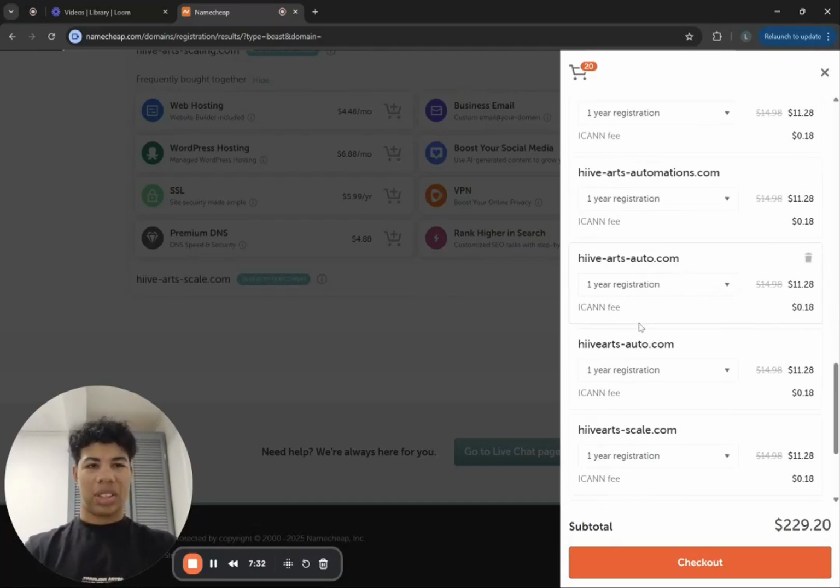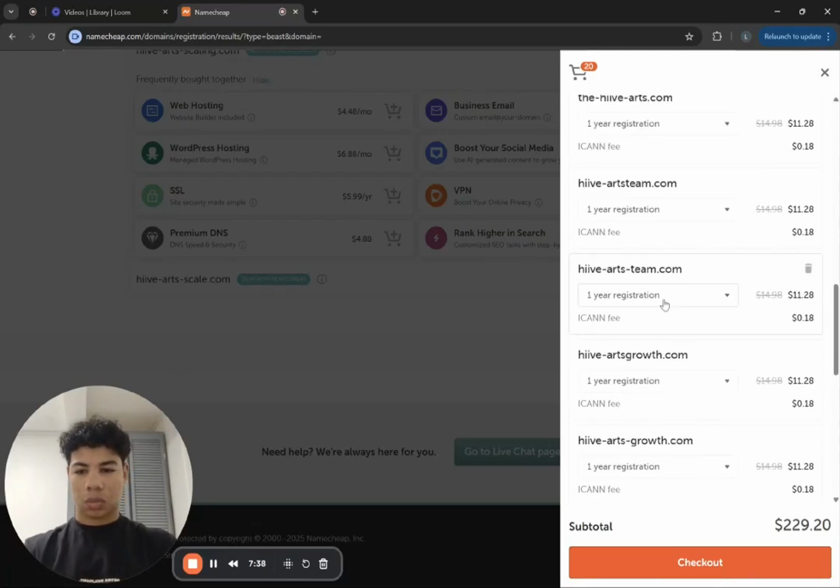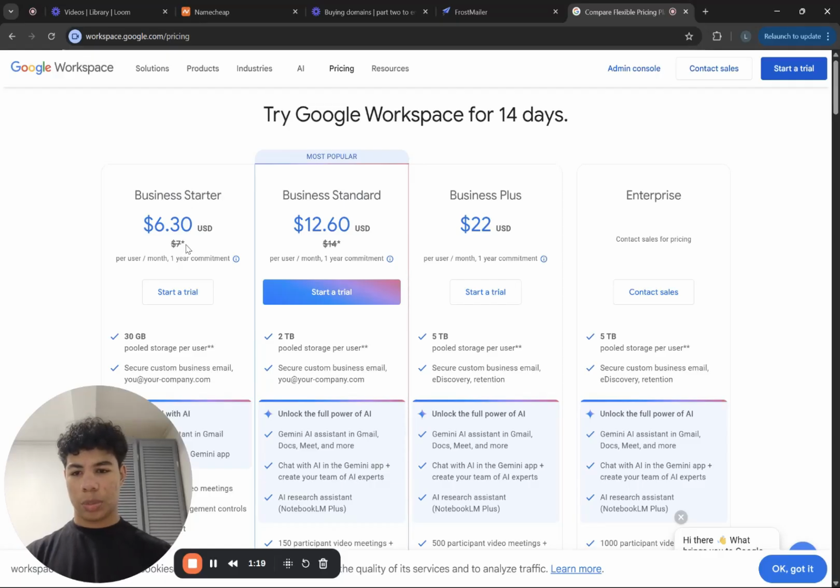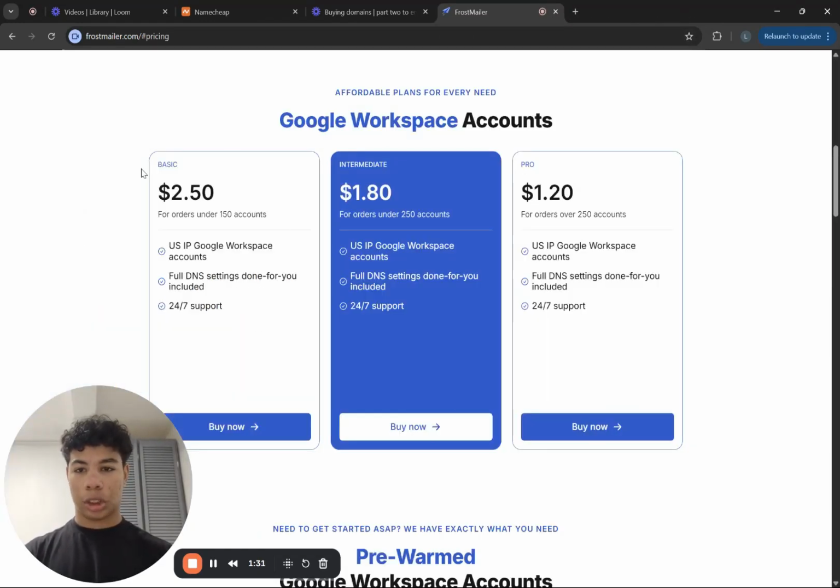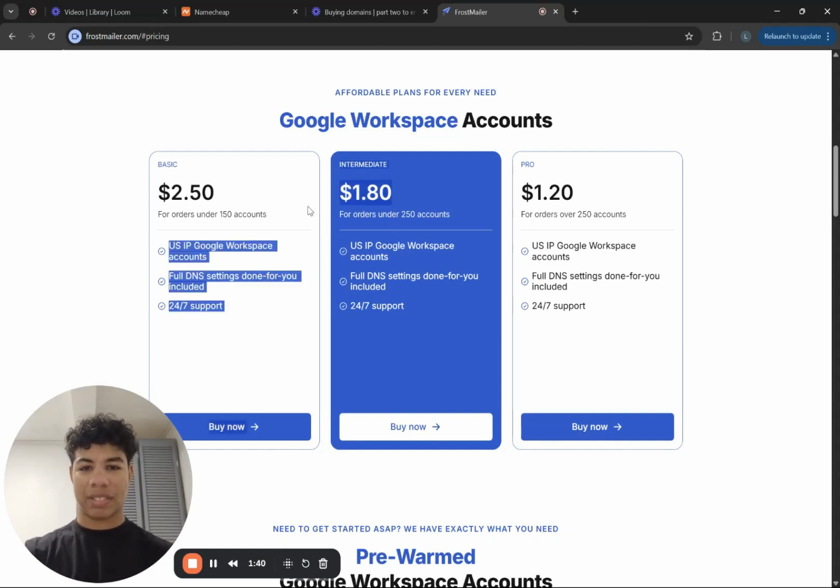And then monthly after that, it's about $350 with the leads, Instantly, and then also keeping up with the email accounts. Okay, so now that we bought our domains, usually what people would tell you to do is go to Google Workspace, which is like $6-7. That's crazy expensive for email accounts. So what I do, and I know these people at Frostmailer, and their pricing is a lot cheaper, as you see. So we'd be buying 60 accounts, which is $250. But if you're setting up multiple client accounts, or you want to do mass outreach, it's even cheaper than that.